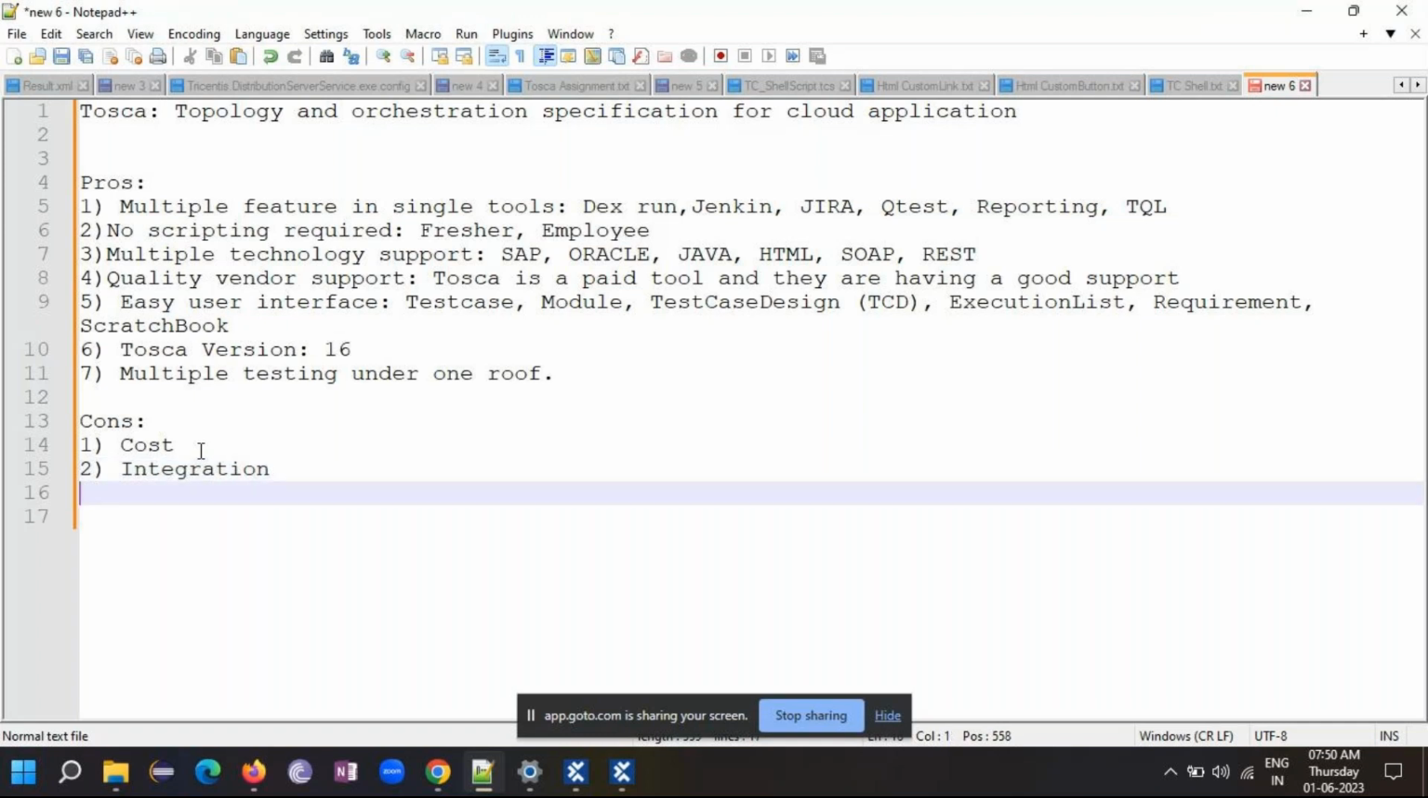Okay, and as we discussed, mostly large scale companies are using it, as it is not an open source tool and the cost is also associated with it, so only the major MNCs are using this tool. Okay, any questions up till now?